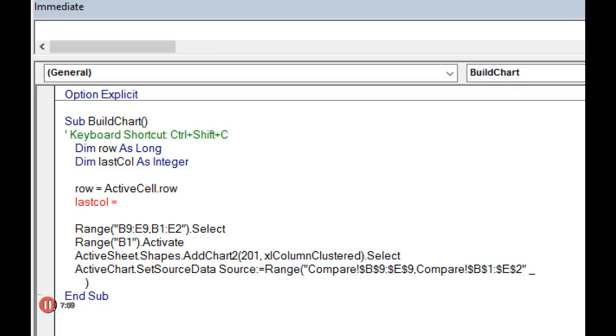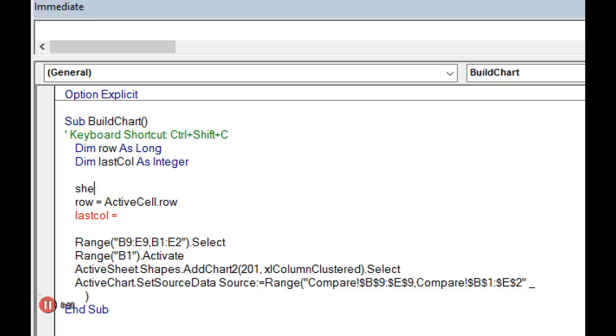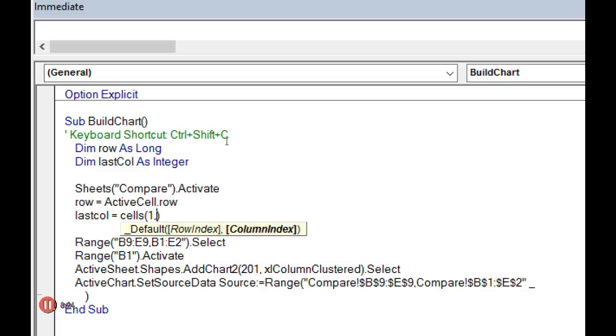Guess we better start off by making sure we've got a particular sheet active. What's the name of this sheet? Is it called compare? Let's make sure that's our active sheet. Sheets compare dot activate. All right, so now the active cell will come off of the compare sheet. Last call now is going to equal, we're going to look at the cells. Which cell do we want? Row number 1, column number, very last column. So columns.count.